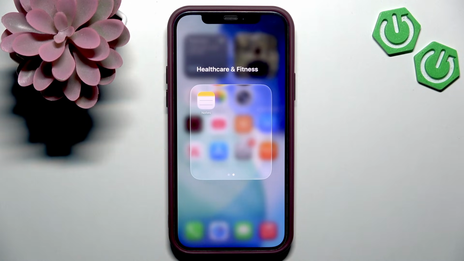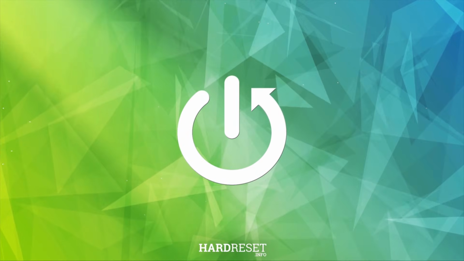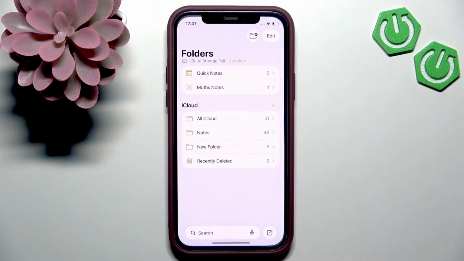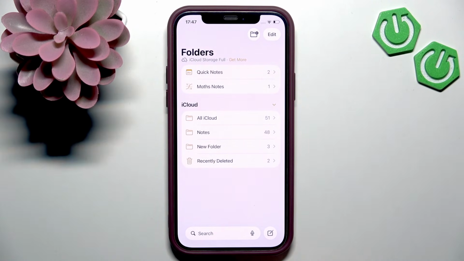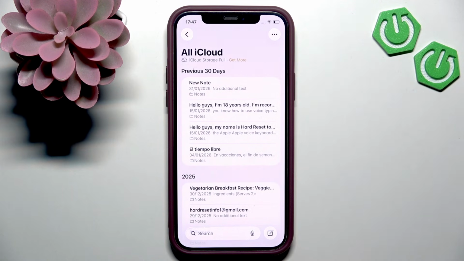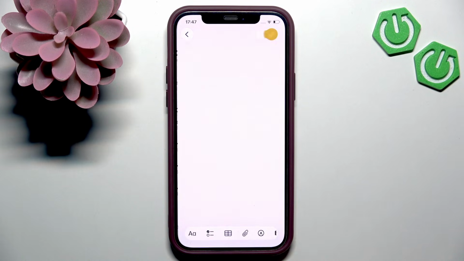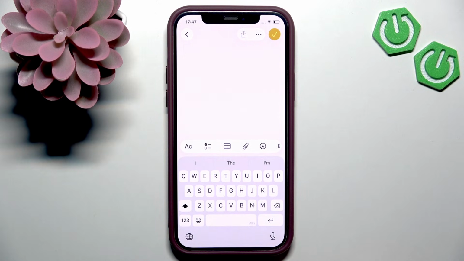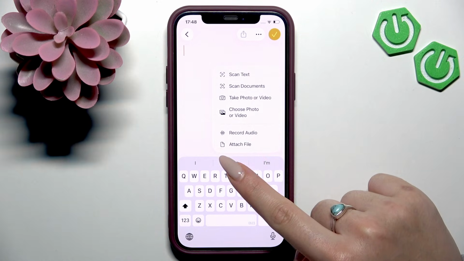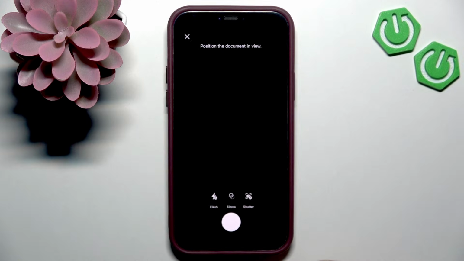In this video, I want to show you how to scan documents using Notes application on your iPhone. So first of all, let's open Notes application on your device, and then you want to select existing note, or you can create new one by tapping this button in the bottom right corner of the screen. So now what you want to do is tap this icon, and from the list of options select Scan Documents.